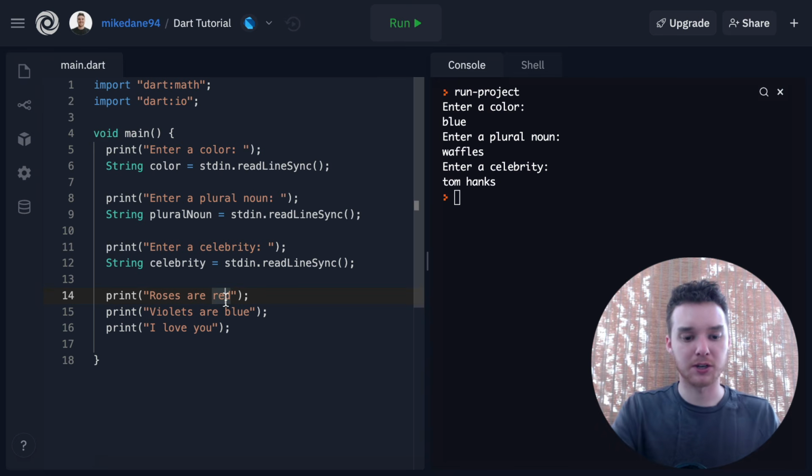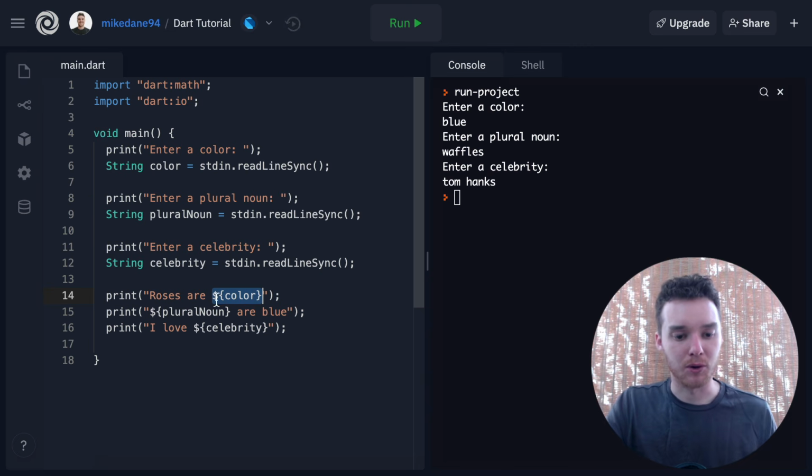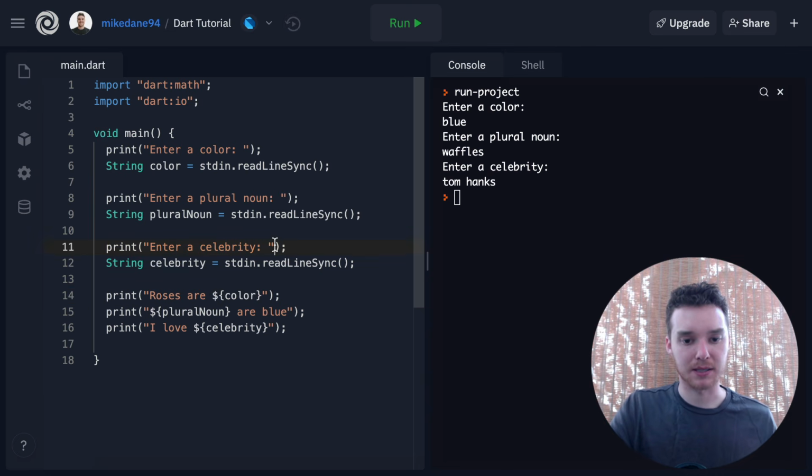But what I want to do is intersperse the color, the plural noun, and the celebrity in here. So instead of red, we're going to put the color. We're going to use string interpolation. Instead of violets, we are going to put the plural noun. And then instead of I love you, it's going to be I love the celebrity. So I'm using string interpolation, which we've talked about, in order to put these variables into these print statements.